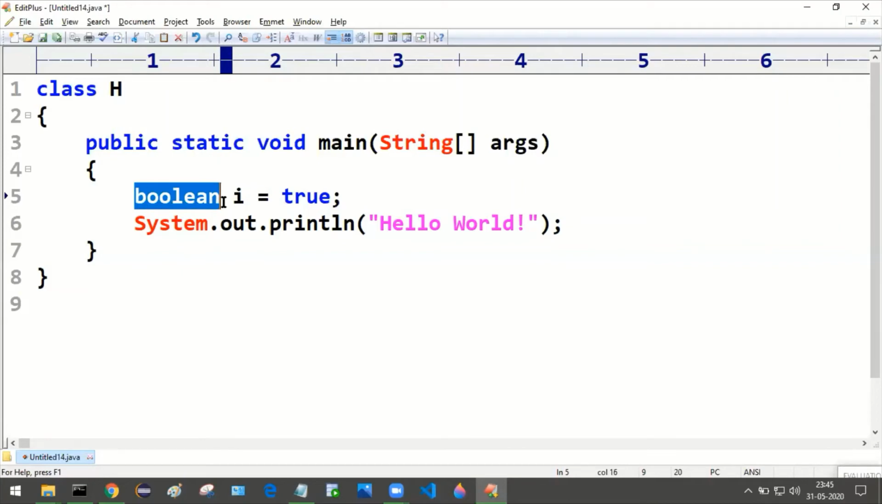Boolean is the data type name. i is the variable name. Equal to is the assignment operator. True is the value that we are supplying to this Boolean type variable i. In case of a Boolean, we can only supply two values. Either it can be true or it can be false. Other than this, we cannot supply anything else. We can only supply these two values, true or false.